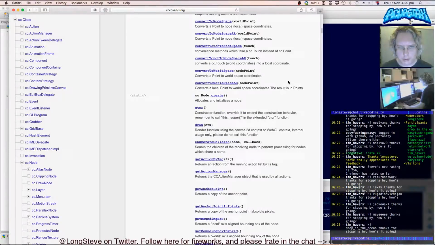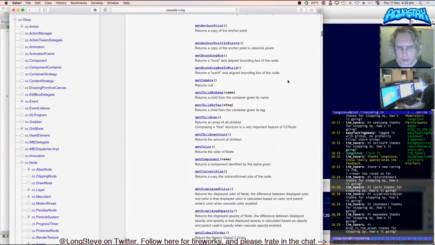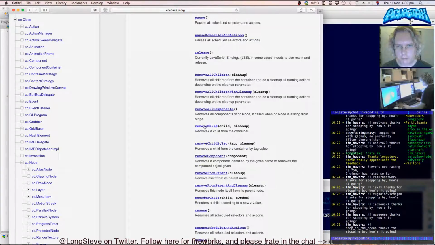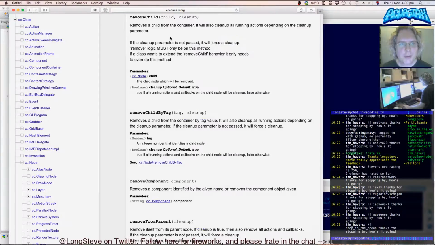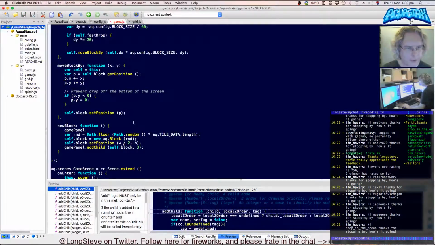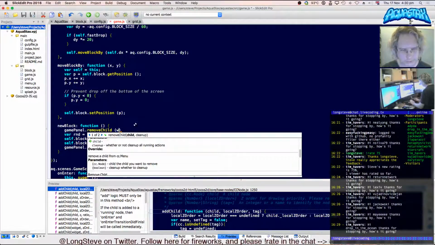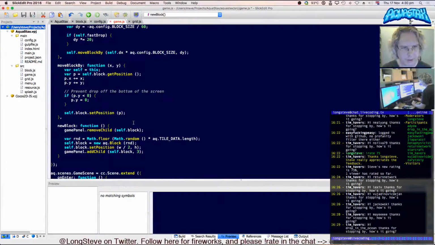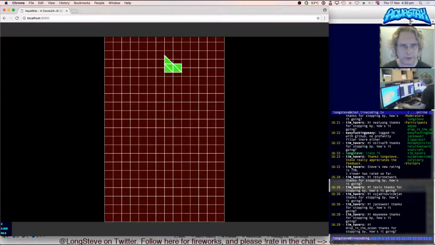There must be a node remove from parent maybe, or a remove all children, remove child. That's simple. Remove child. The cleanup parameter is not passed. It will force a cleanup. Okay, that's probably what I do want. So I just want to do game panel dot remove child self dot block. So that removes the current block and adds a new one randomly. So there's our first one. So if I hit spacebar, doesn't remove it? No, it doesn't.